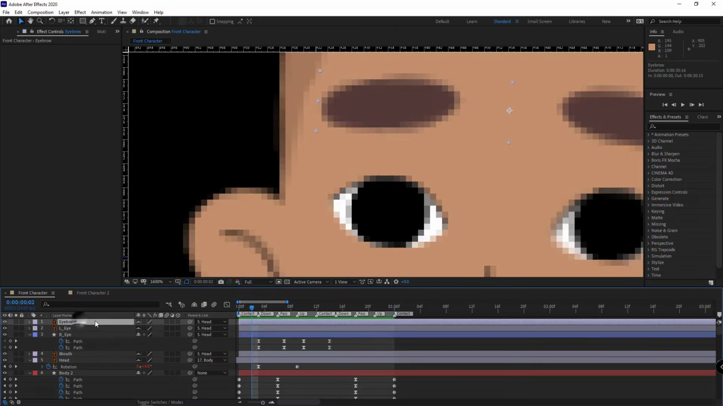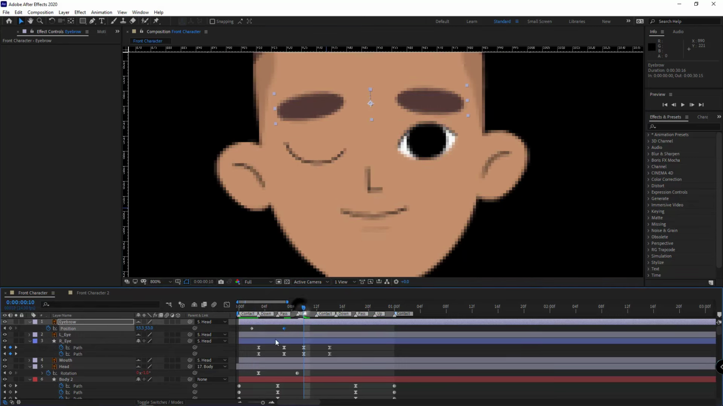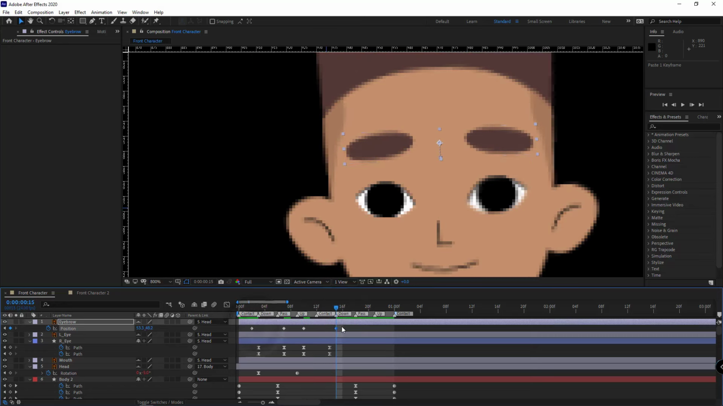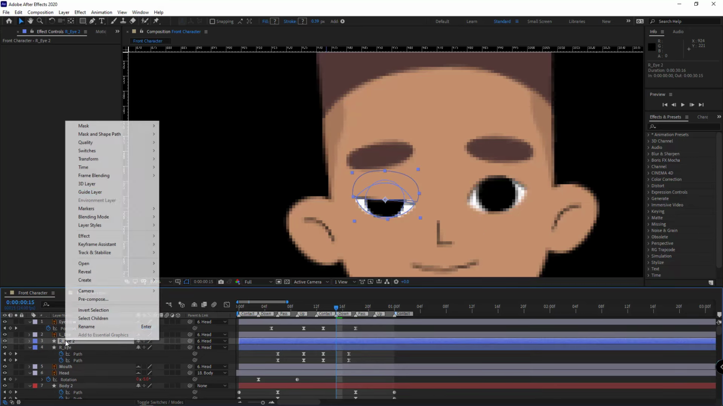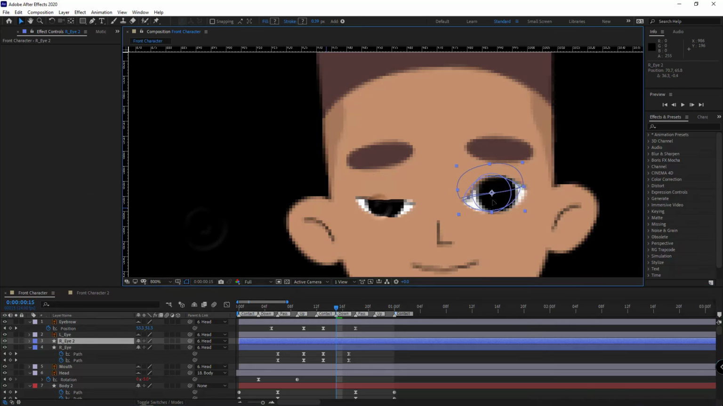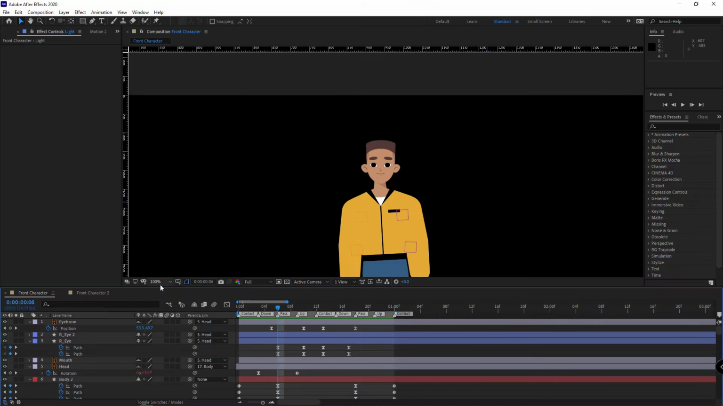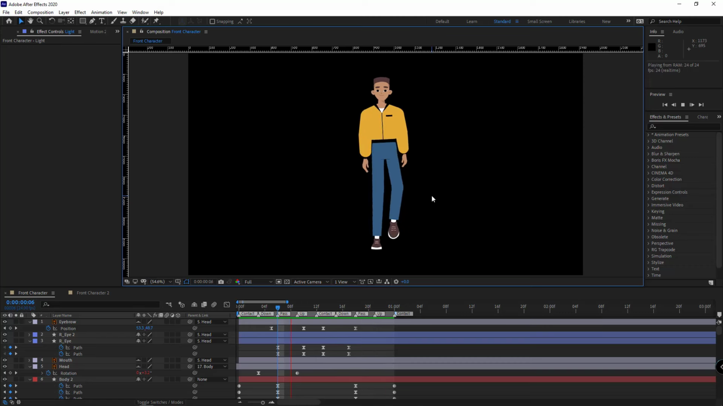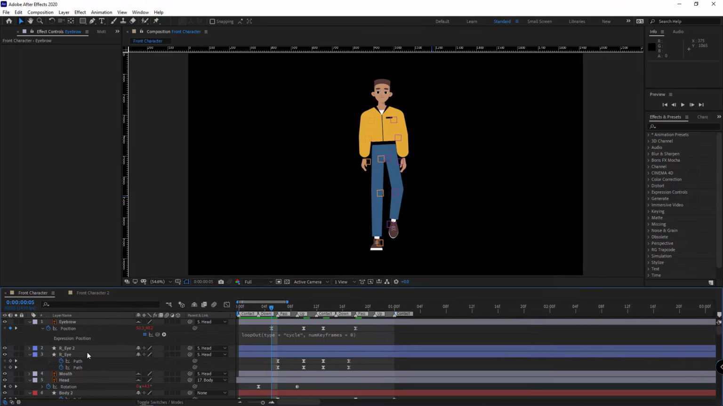And I make a keyframe for the position of the eyebrows. Here I move them down and then easy ease them. To make the other eye, I just have to duplicate this layer and flip it horizontally and move it right here. Well, I also loop the remaining values, so I can animate the background as well.